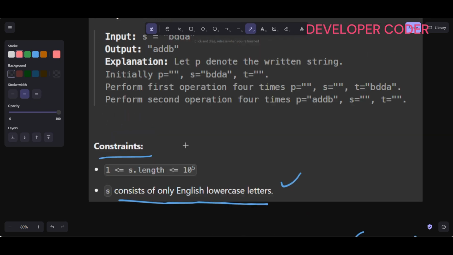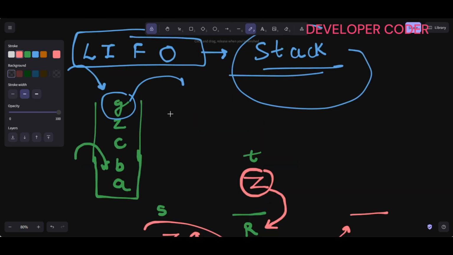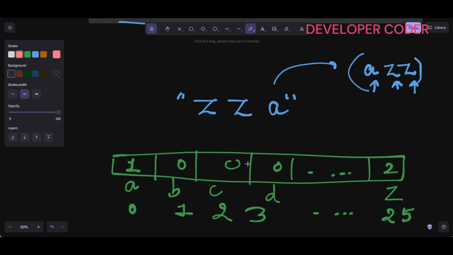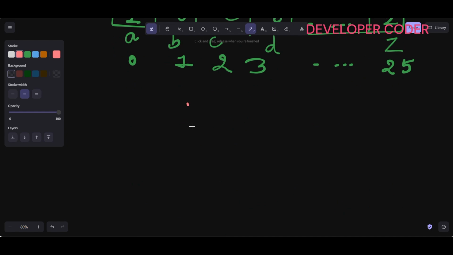Then you already know that we are going to use a stack because of the last in first out principle, right? So now what you need to do here is create one stack. Let's say this is your stack. Now also create one result, the result string that you need to return in the end. So let's say this is your result.